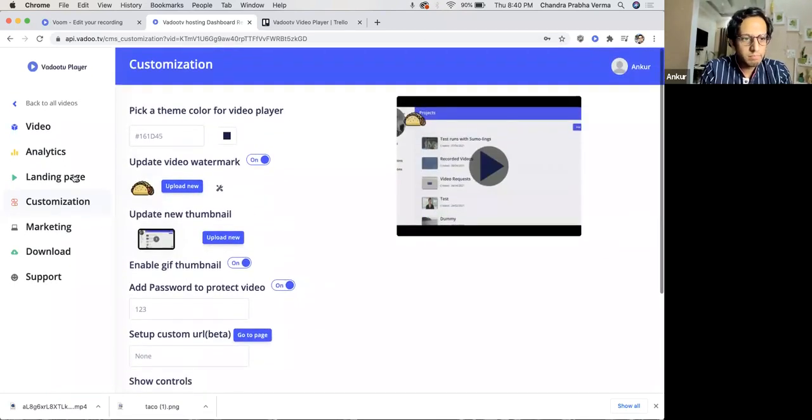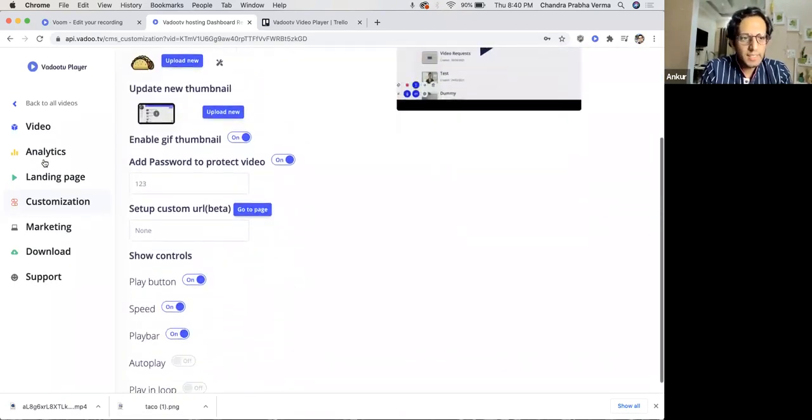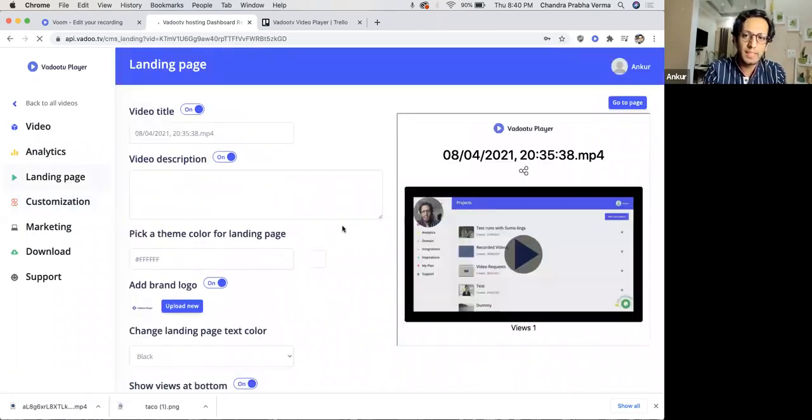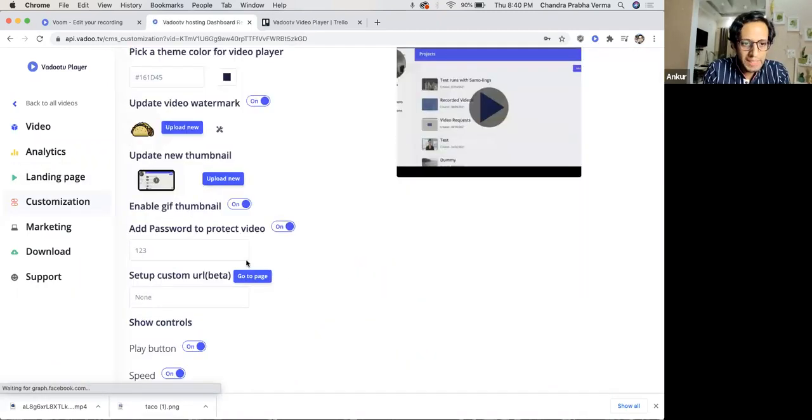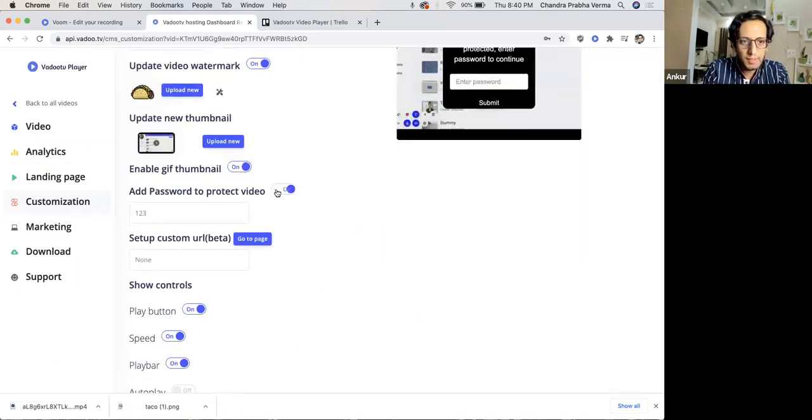The second thing is landing pages. We've discussed how you embed the video and how you can customize the player. Now let's go to another integration we have, which is a landing page. First, let me disable the password protect.